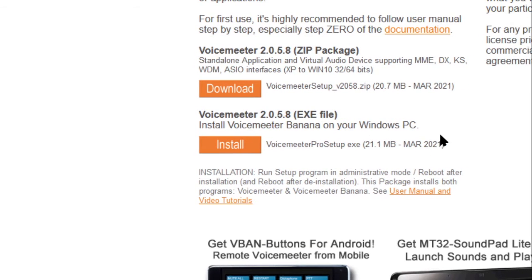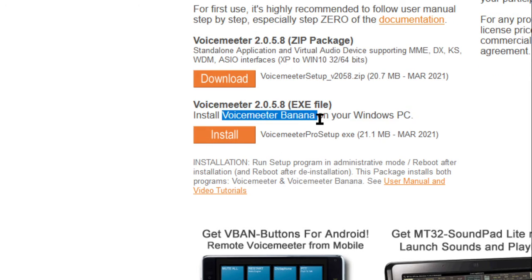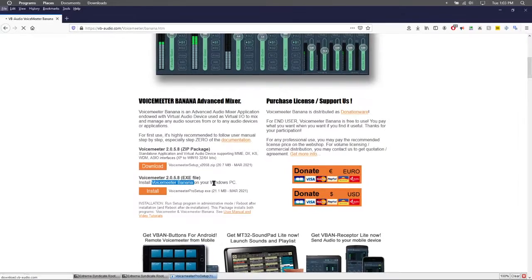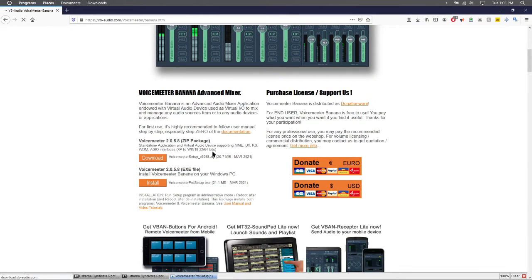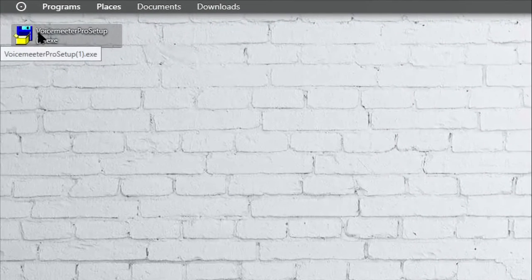2.0.5.8. Now, if you do have a higher version, good for you. That's perfectly fine. We just want to make sure that it says Voicemeeter Banana right there. That's the important part. Go ahead and click on install, and a download should come up for you. Now, I already have this pre-installed, so I'm not going to download that again. Okay, and you will get this package right here, Voicemeeter Pro Setup.exe.